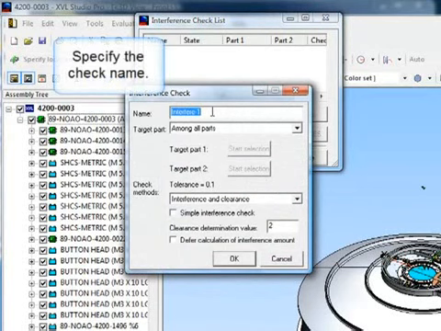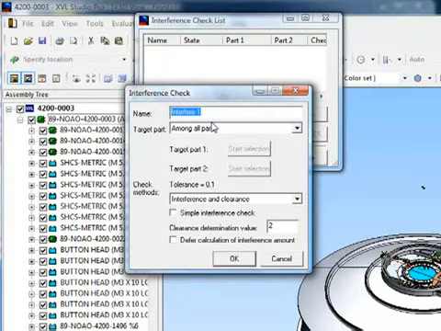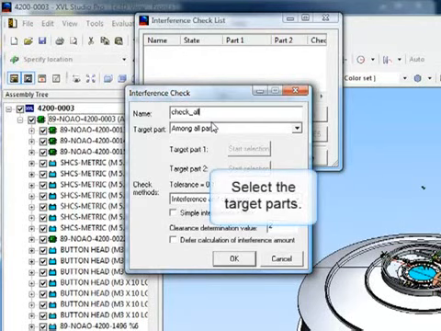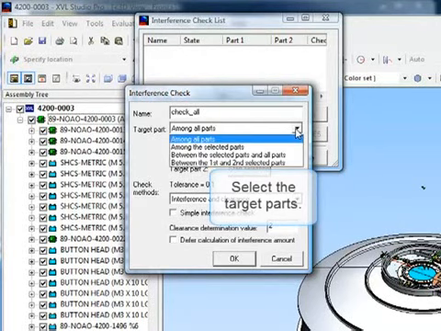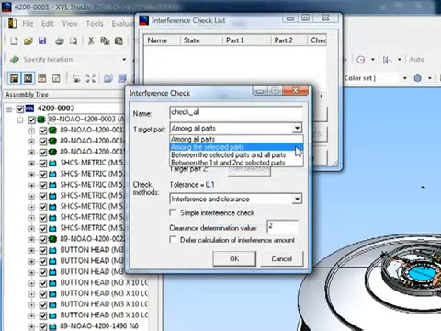First, specify the name of your interference check. We'll call this Check All. Next, specify the target parts. You can check interference between selected parts or among all the parts.